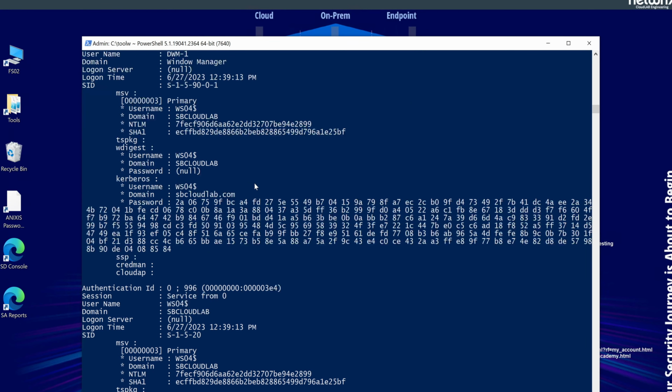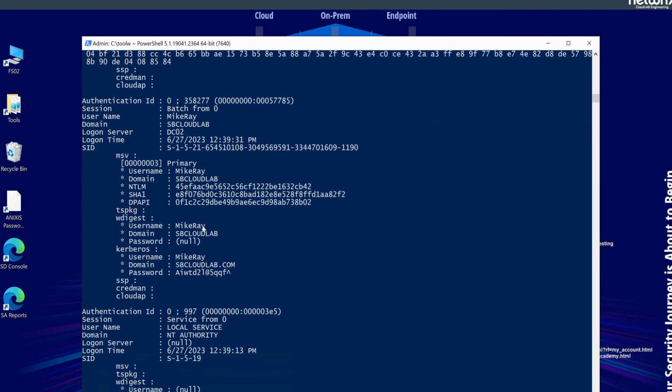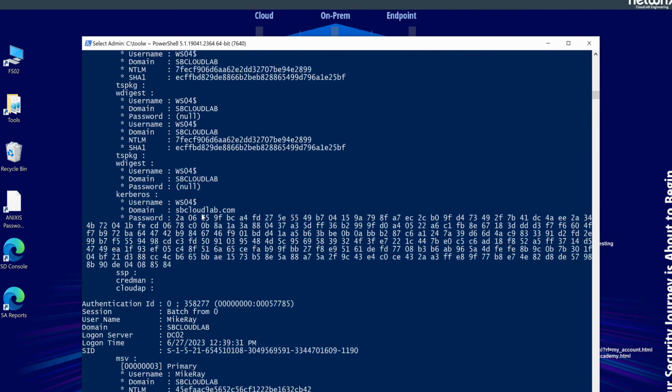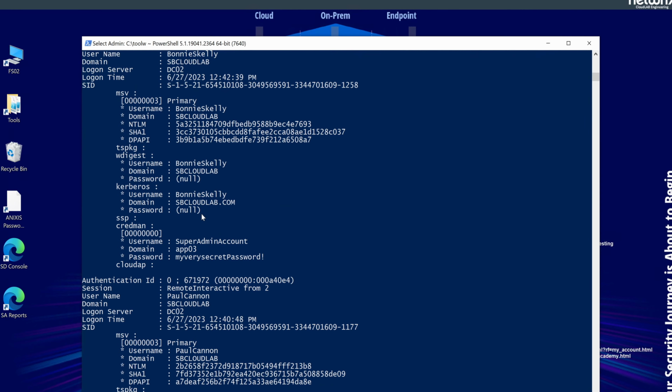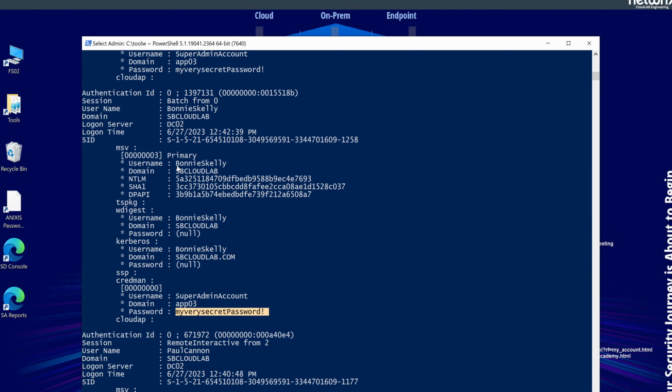So if I scroll up, we already see that the user Mike Ray has the plain text password right here, but we're not after this one. We're actually after the bonus Kelly user. We also see another one, a super admin account, with this password right here. But we actually want to use bonus Kelly. So we will grab his hash.